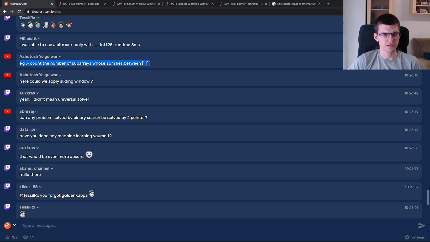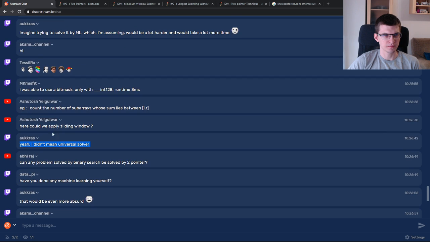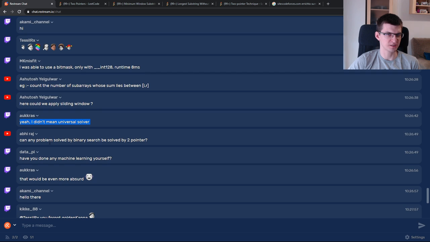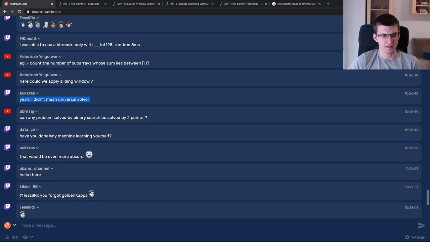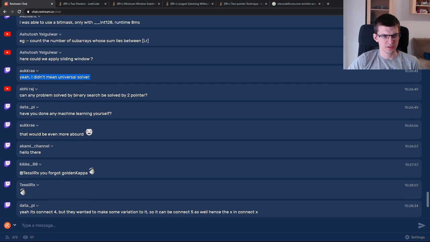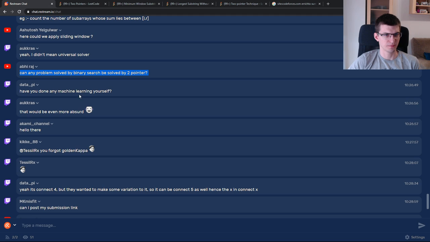Count the number of subarrays whose sum lies between L and R. Yes, this can be solved with two pointers. I understood it as a universal solver, and then it's not that far-fetched. Can any problem solved by binary search be solved by two pointers? No. For example, find the square root of x using integers. It can be solved by binary search, but cannot be solved by two pointers.